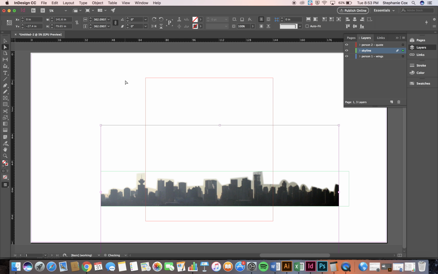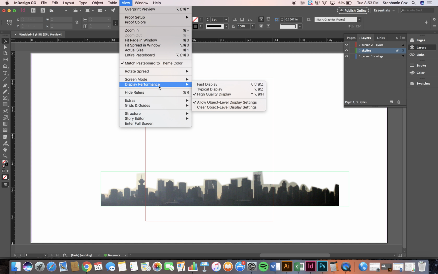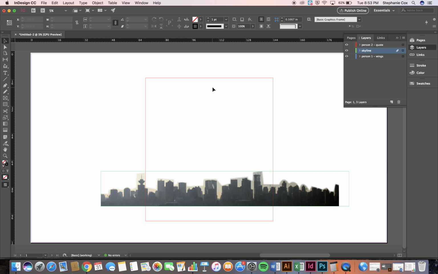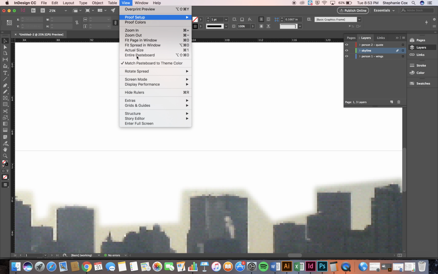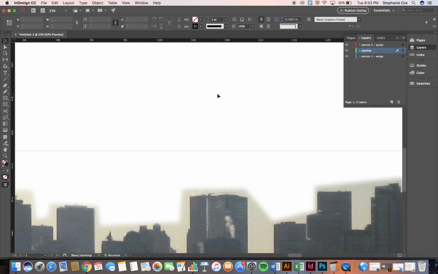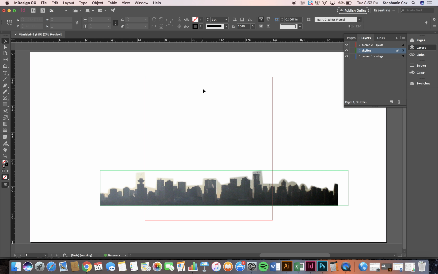Now, if you want to preview what it would print like, you go to View, Display Performance, High Quality. The default is Typical because it uses less RAM, but with that you'll often find a kind of blurriness to it. So you just change it to High Quality for a preview, but then go back to Typical when you're working on it because High Quality requires more RAM.